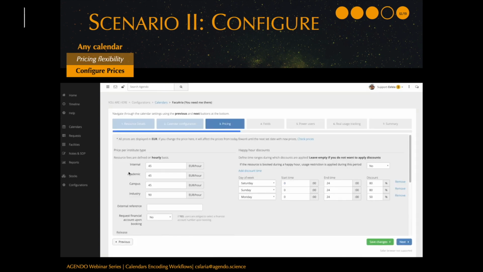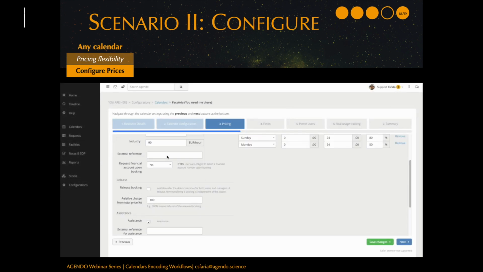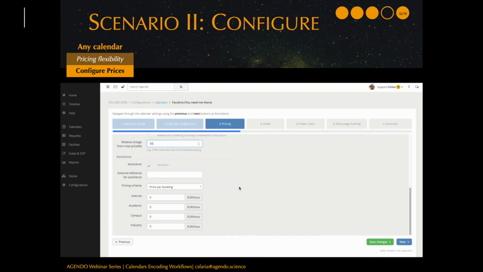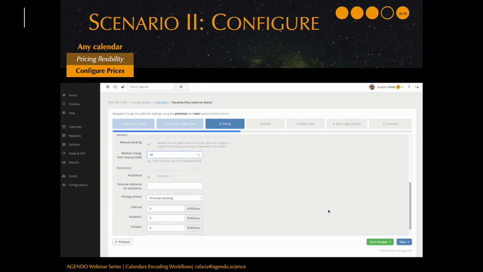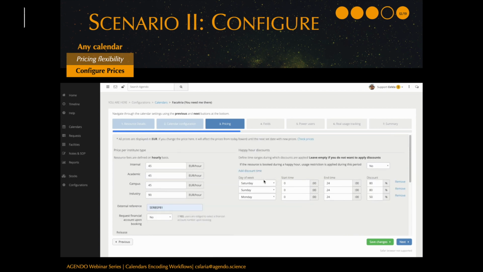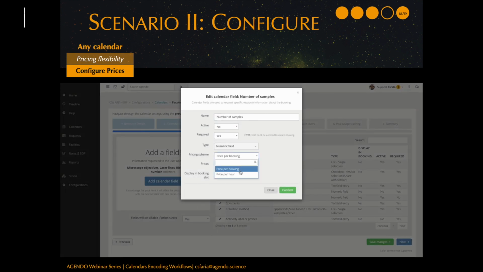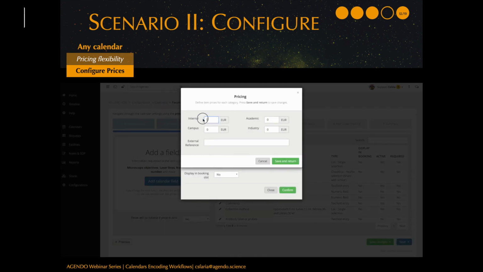It's possible to define different prices and discounts on different situations and people. So you can define different prices for different user types, add an external reference which can then be used to make bulk updates in prices, add a fee to be charged upon release of the booking, charge assistance or not, and then add happy hour discounts, which are special schedules which can have special price discounts too. Another place to define prices can be under the fields where you can, for example, charge for consumables.